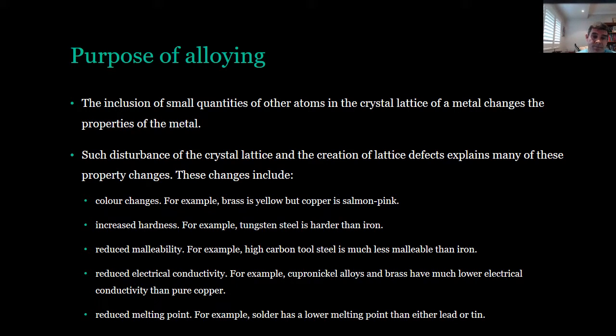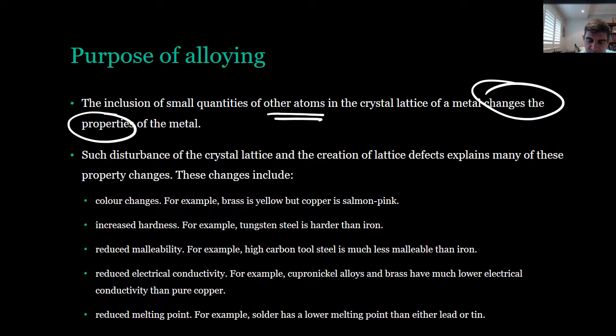So why do we do it? Well, the main reason is that the presence of additional atoms in the crystal lattice change its properties. So we're looking for desired properties. And this is the reason why we produce alloys.